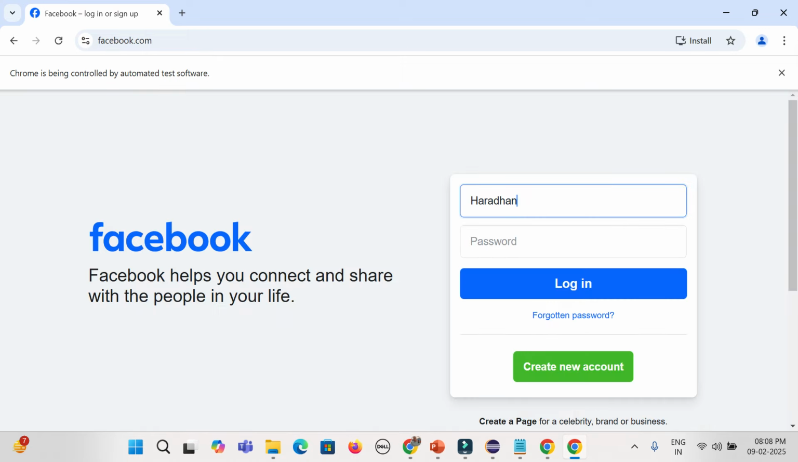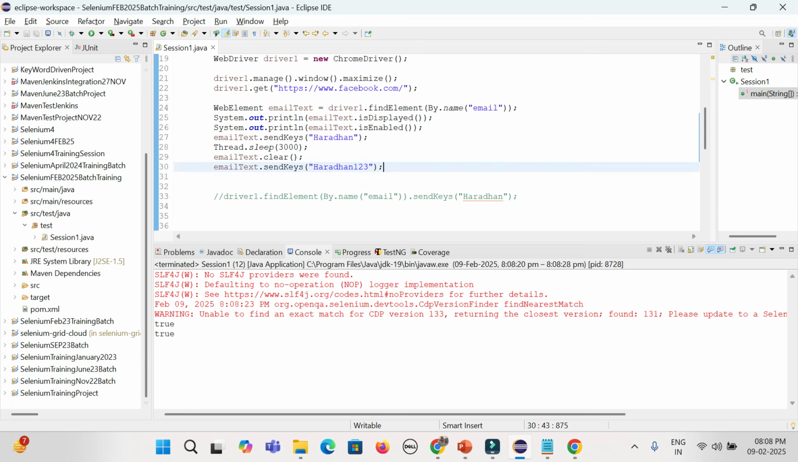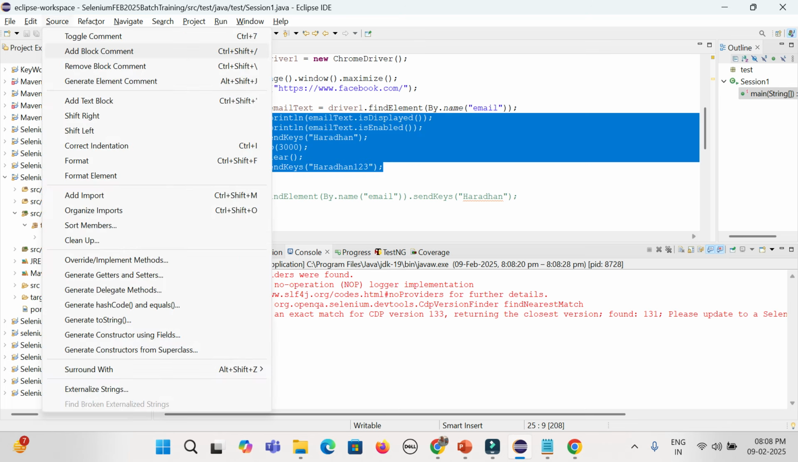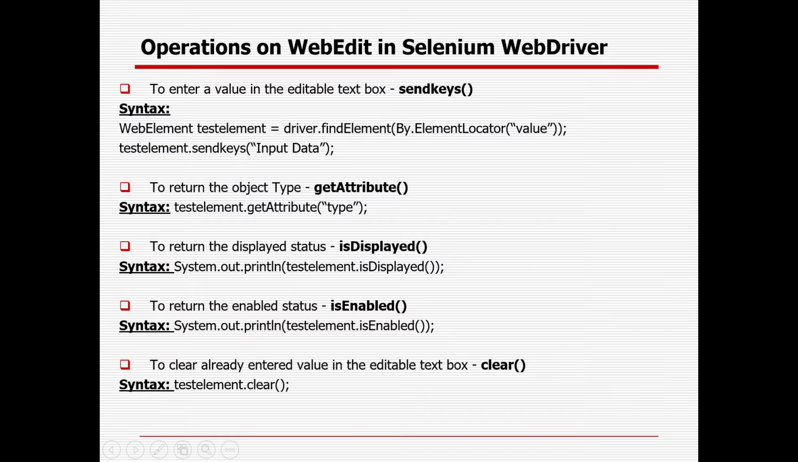You could see it will stay for 3 seconds. It will clear the value and it will enter the new thing. That is the way you can do it. Okay, now the last one: for the WebEdit box, you can check the different attributes using get attribute.